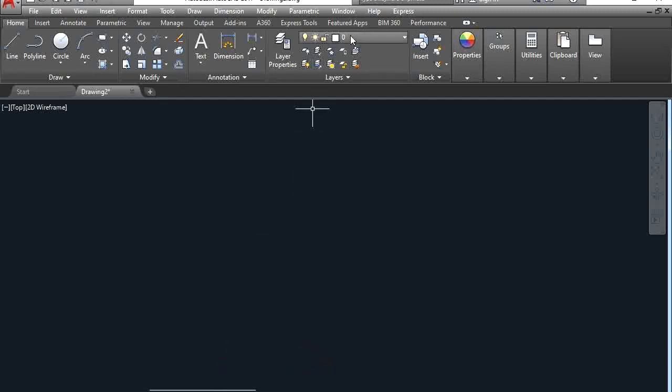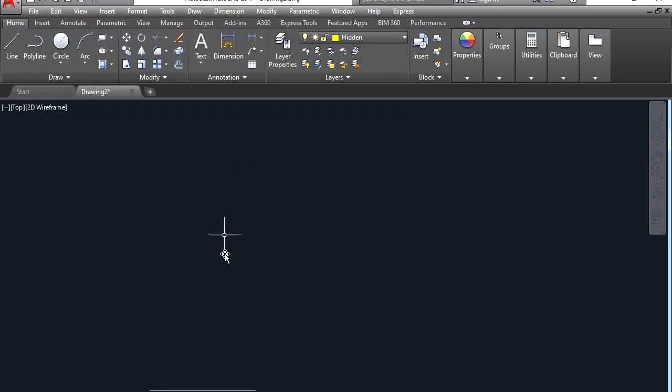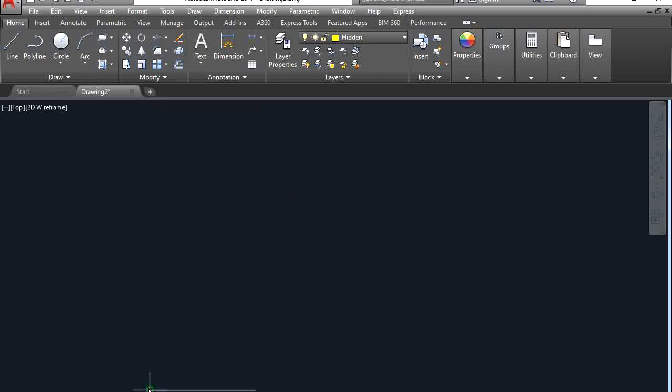Now I am going to start my drawing. I am using the projection method to draw, so I am going to use hidden lines as my projection. Select line and go to the end point of the line. If the end point snap is not appearing, press Ctrl and right click, then turn on the end snap. You can temporarily turn on your snap using this method.